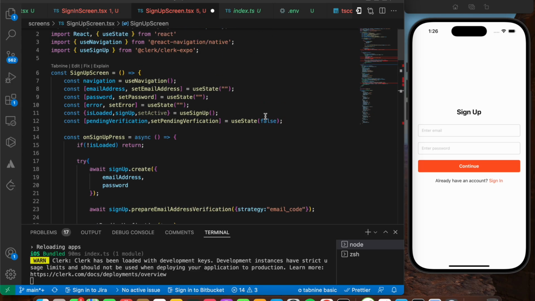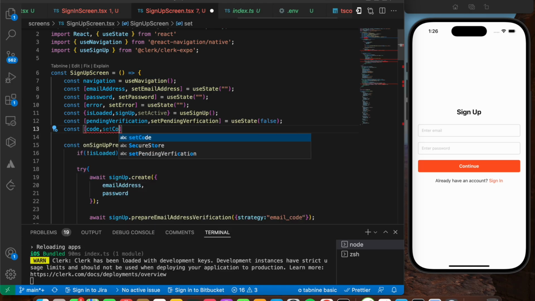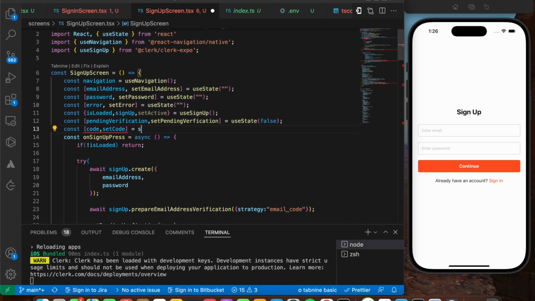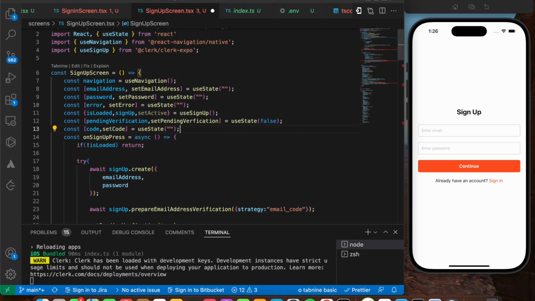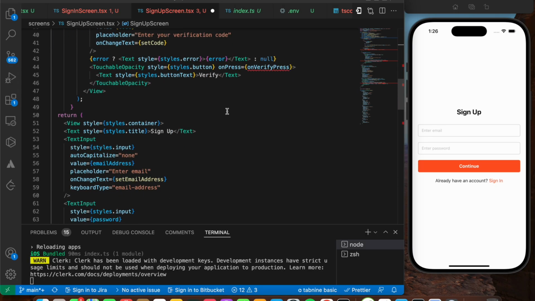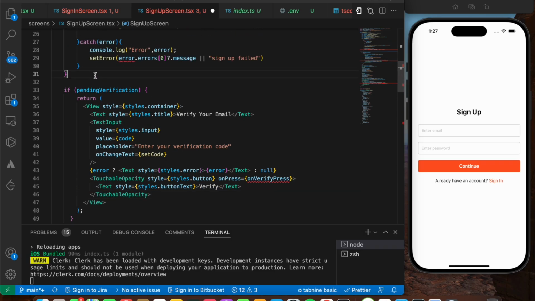We need access to state for the code. I'm going to say const code, setCode is going to be equal to useState, initially an empty string. All right, so there you go, it's working fine. So here is basically a text input and a text which says verify your email, and this is the touchable opacity to verify. We have this function to define, let's do that.